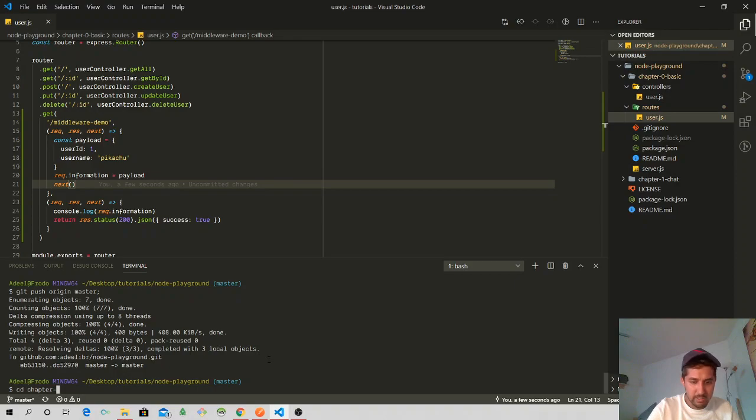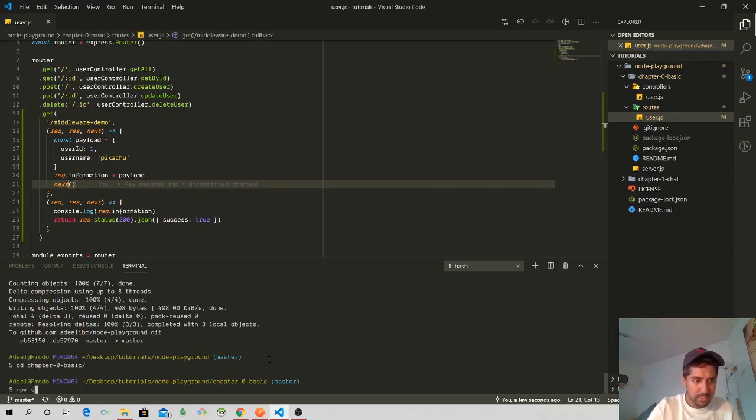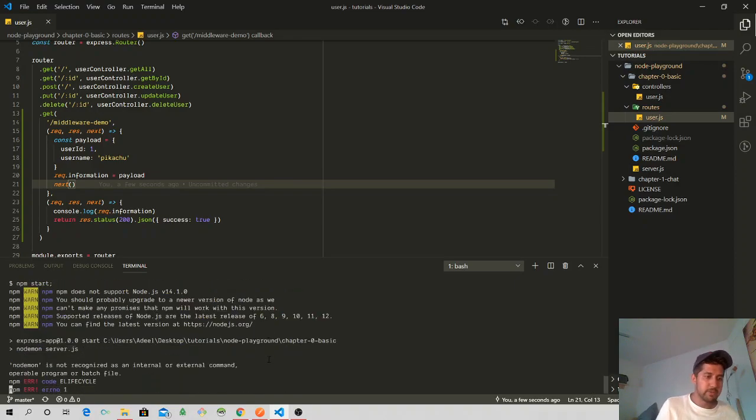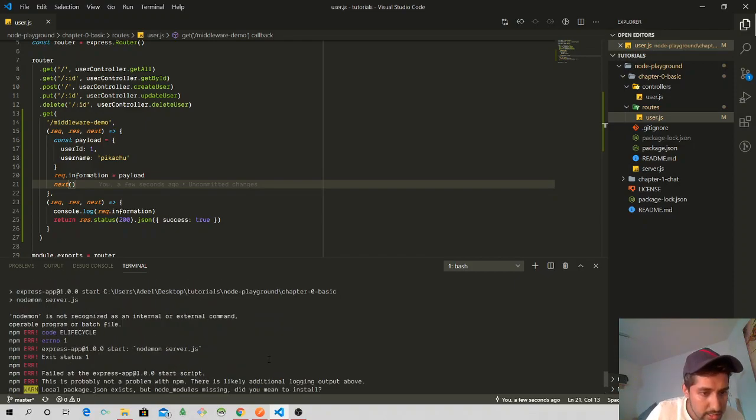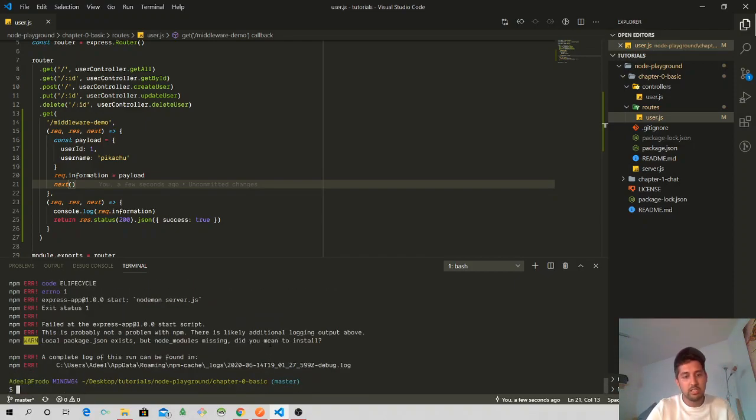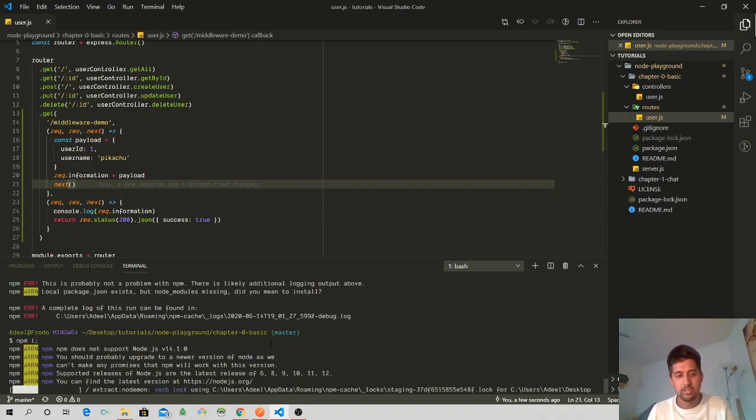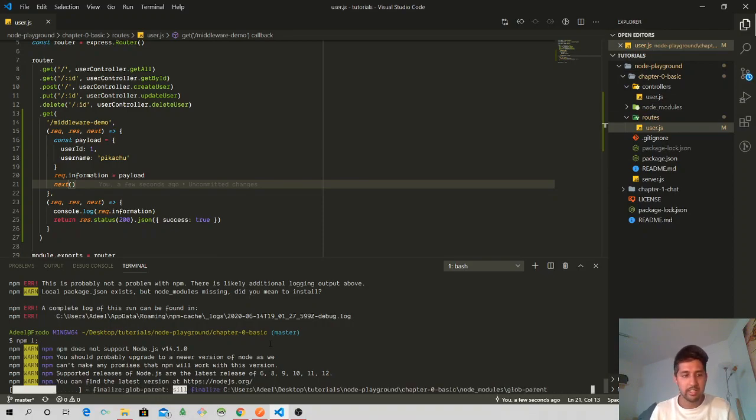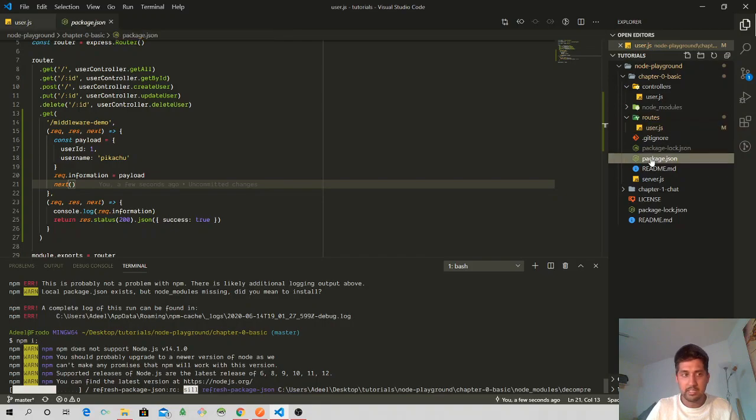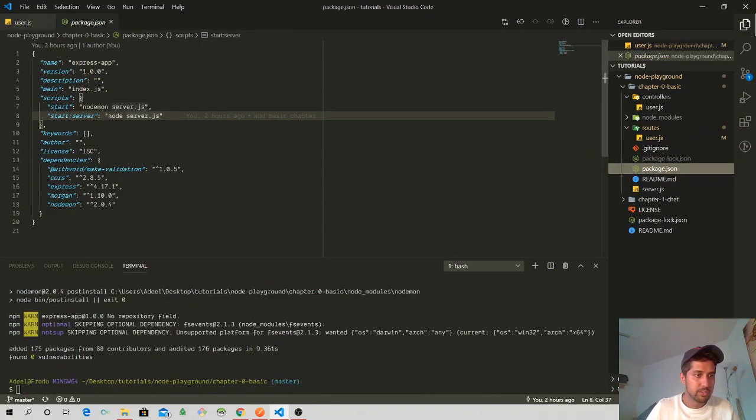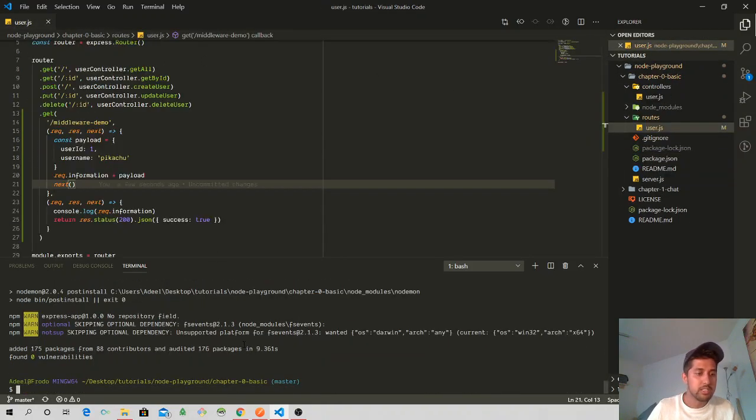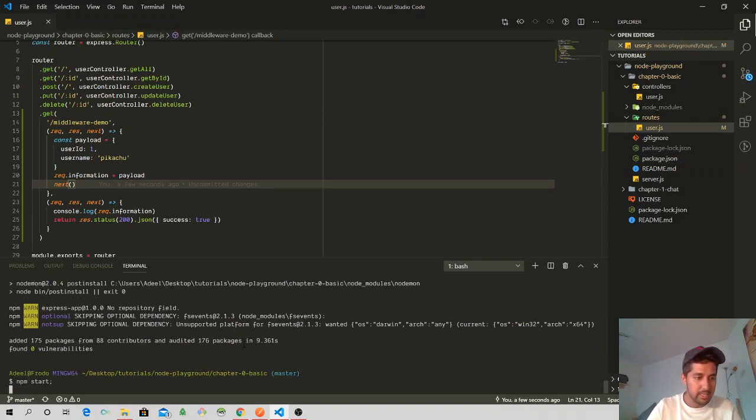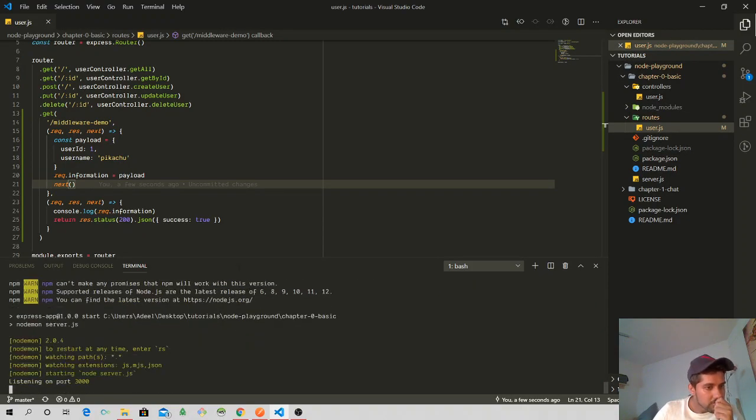I'll do an npm start. It's connected with nodemon. Oh, all right. So I forgot to install my applications, but it shouldn't take that long because I don't have a lot of packages in my package.json. I just have Cors, Express, Morgan, Nodemon. All right, so it's done. I'll do npm start again. All right, so it's listening on port 3000.